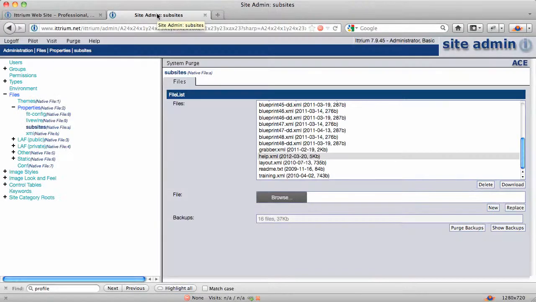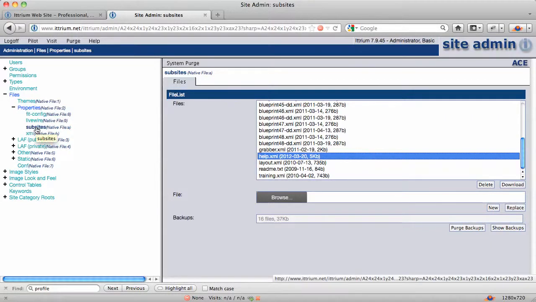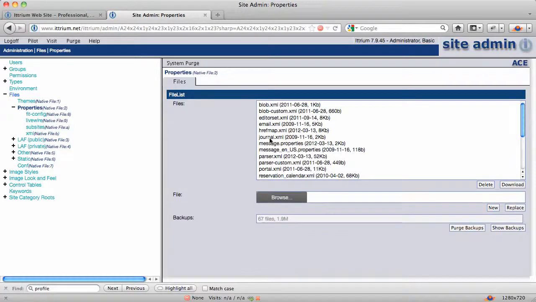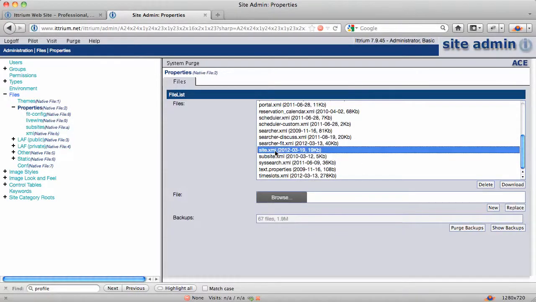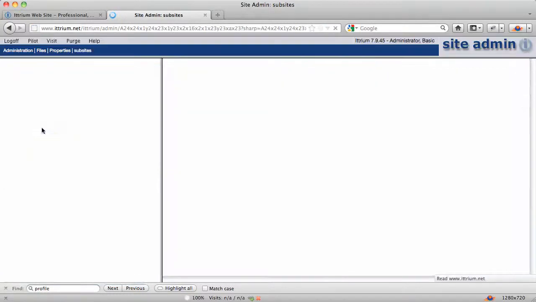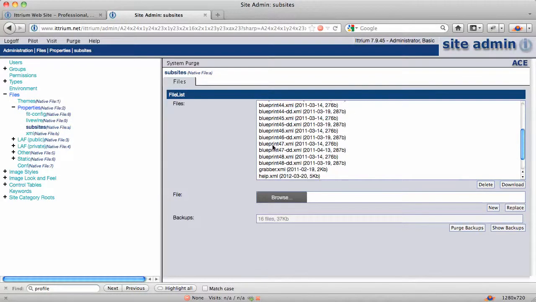In our sites, each site has a site configuration file or a subsite configuration file. So for my help site, I have a file called help.xml that you'll find in the subsites directory. If you don't have subsite configuration on your site, the main site configuration is called site.xml, which is in the properties directory. But for most of our sites, you'll find one or more subsite configuration files listed in the subsites directory. So anyway, you just want to download that file and save it to your local file system.